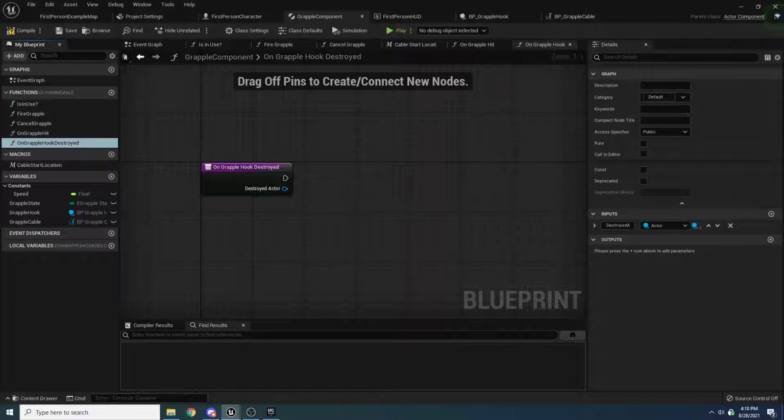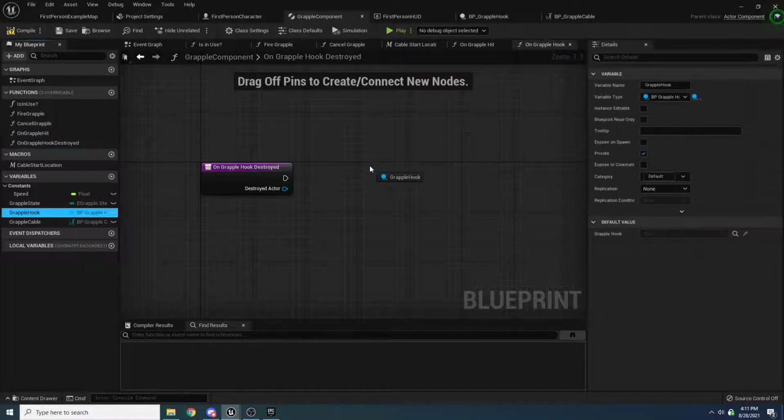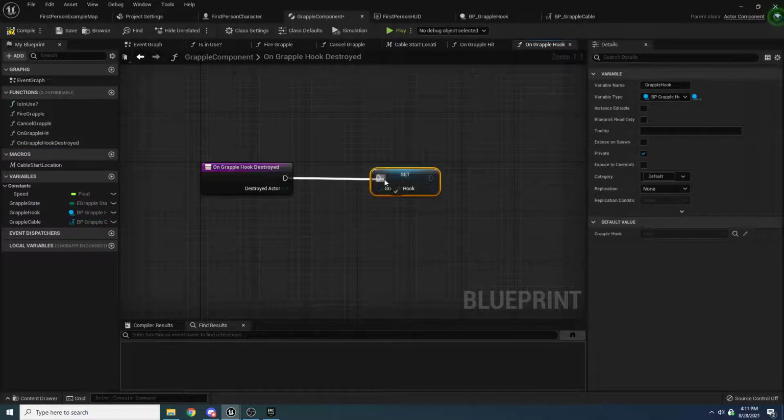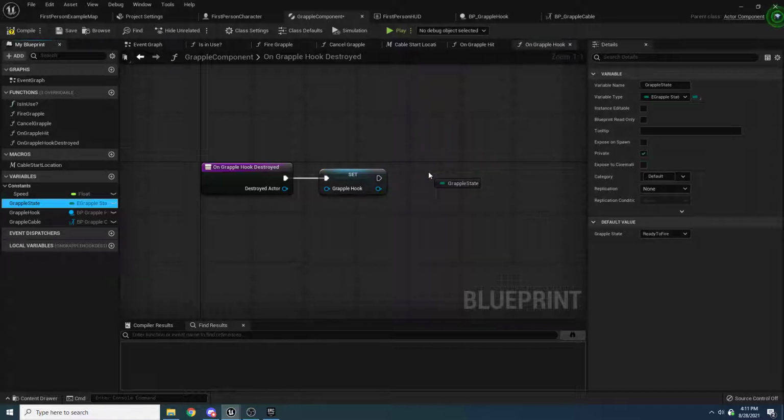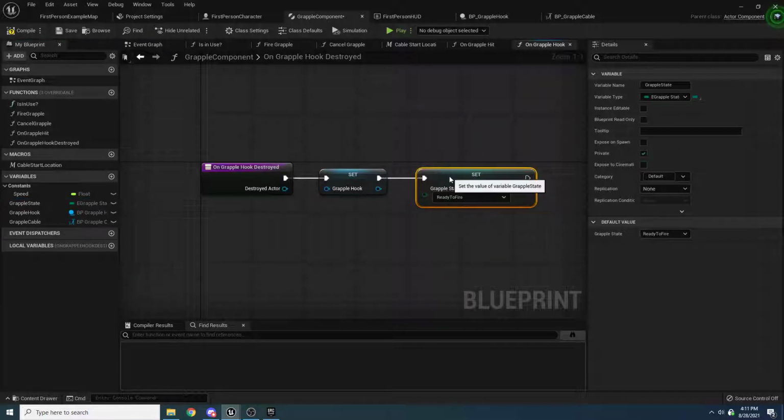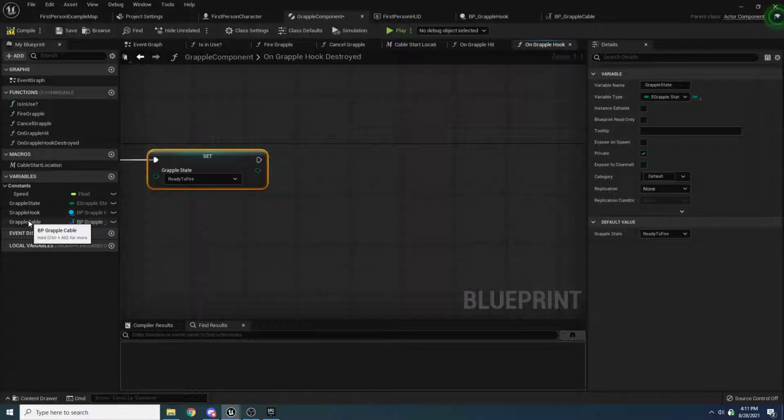It's specifically talking about the grappling hook. So in here is where we're going to do a majority of our stuff. When the grappling hook gets destroyed, we want to set the grappling hook to nothing to make sure we remove our reference to it. We want to set our state back to ready to fire, so that way we can fire again. And then we want to delete our cable as well.